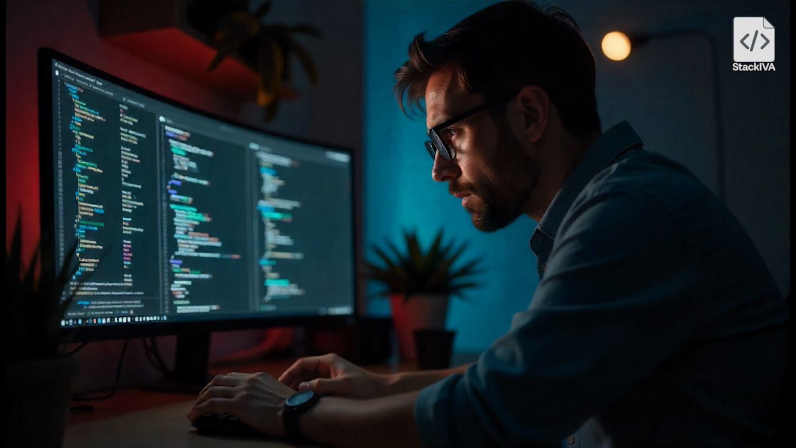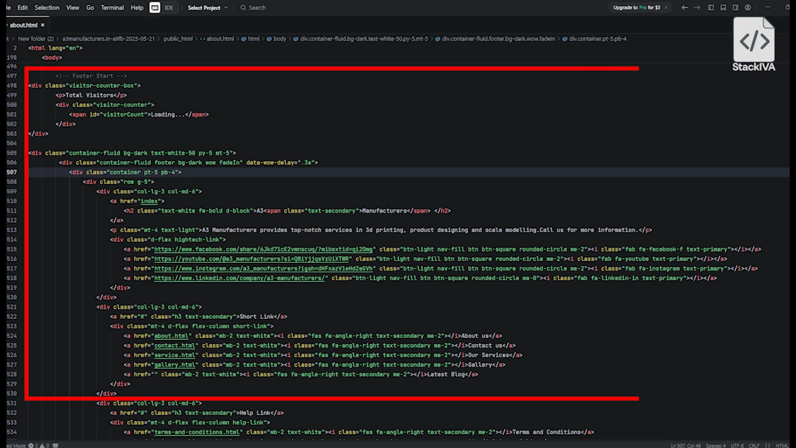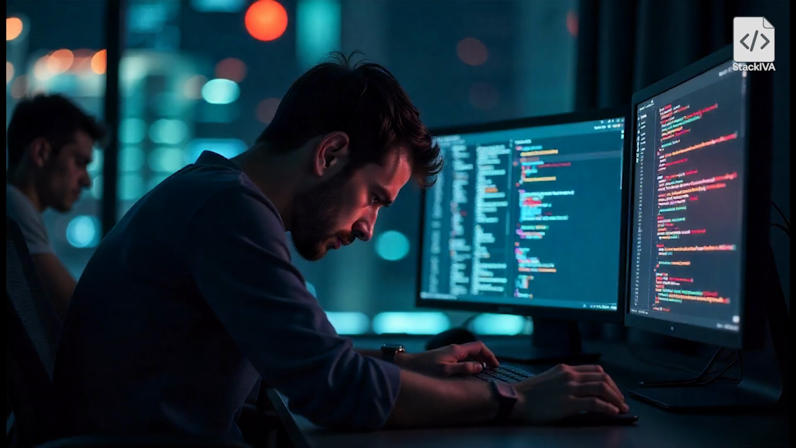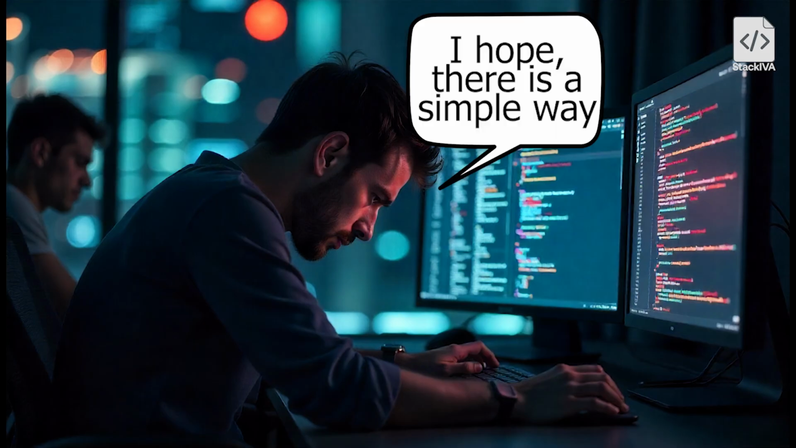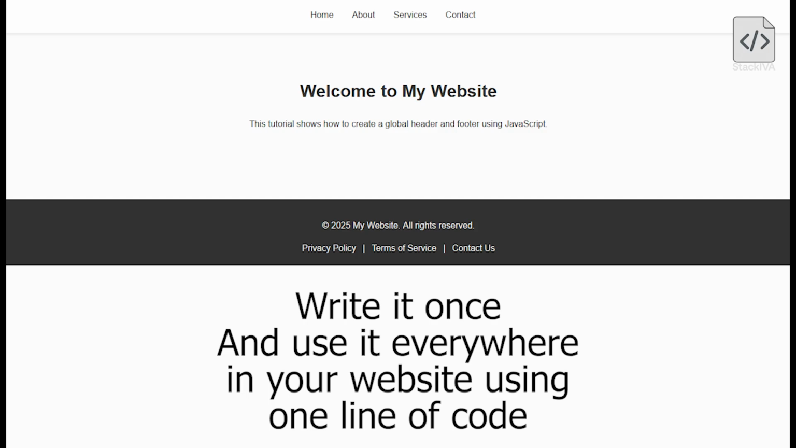Let's be honest. Updating the header and footer on every page is frustrating and time-consuming. Imagine a site with 20 or 50 pages or even more. You'd have to repeat the same change everywhere. That's where the idea of a global header and footer comes in. You write it once, and then reuse it across all your pages.